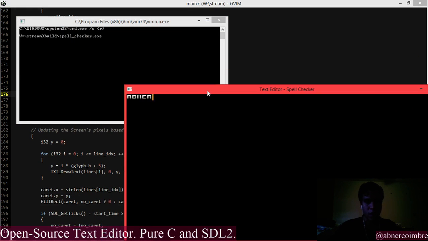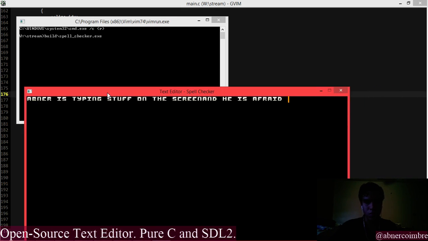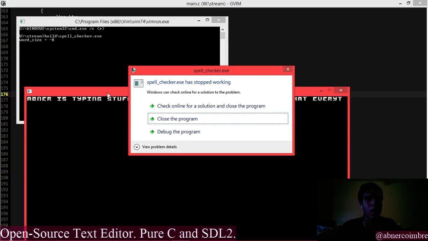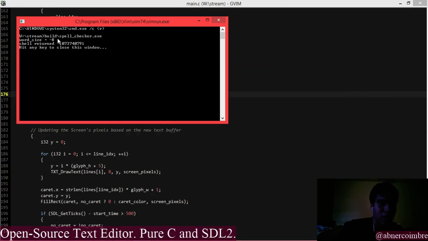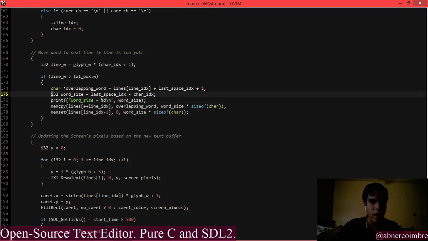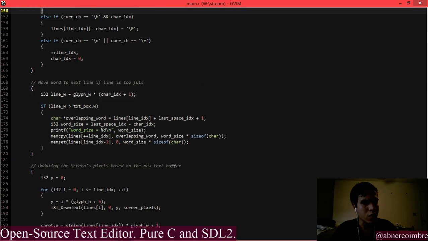Okay. Look at that. It's saying that it's -8. That the word size is -8. Alright? And that's because... Why is that happening? Last space index is not storing... Let me see.